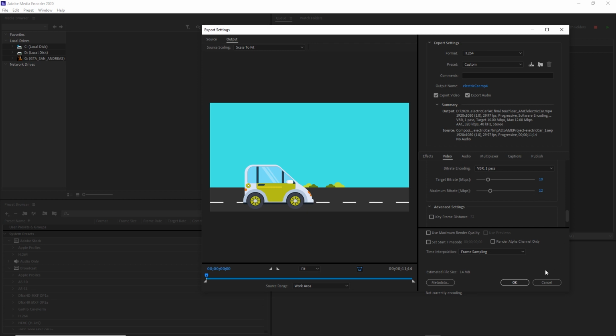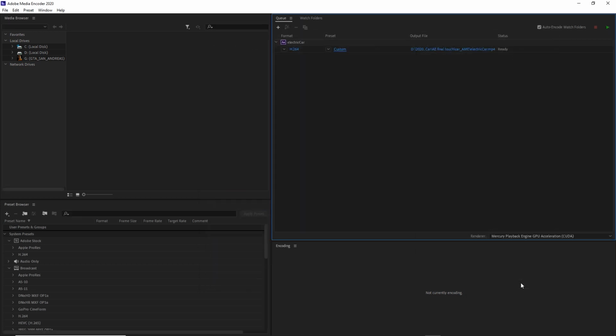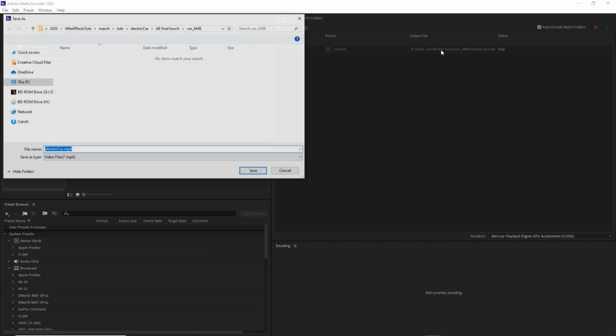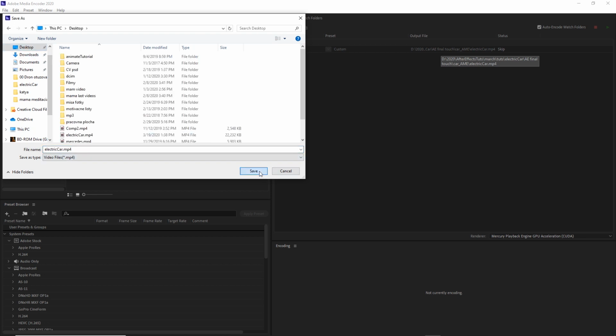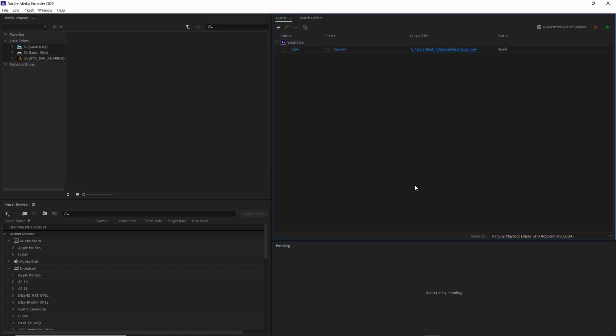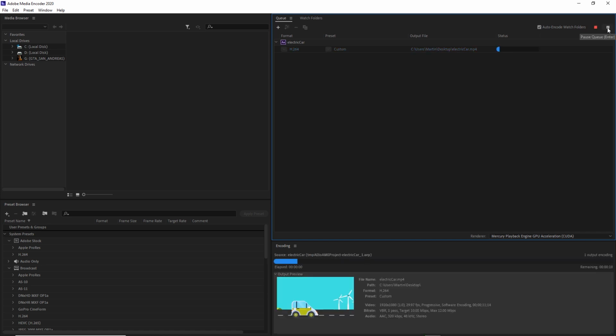Alright, so I am going to click OK, and in here I can choose where I want to save my animation, so I can go to the desktop, for example. I will click save, and right now all I need to do is click this little green arrow and my render is going to start. Okay, so yeah, this is it.